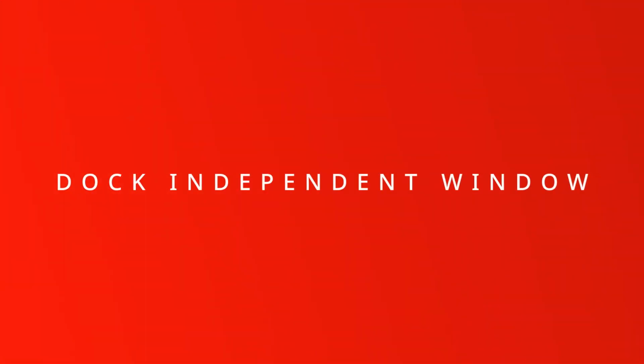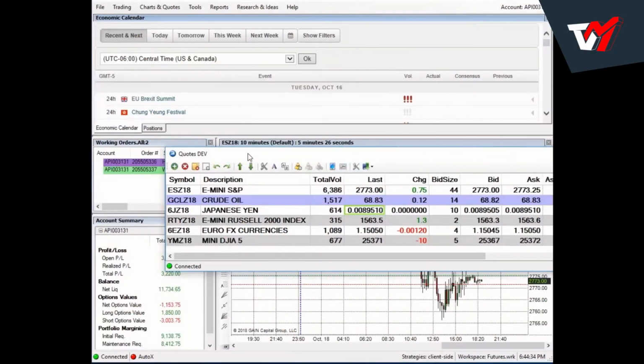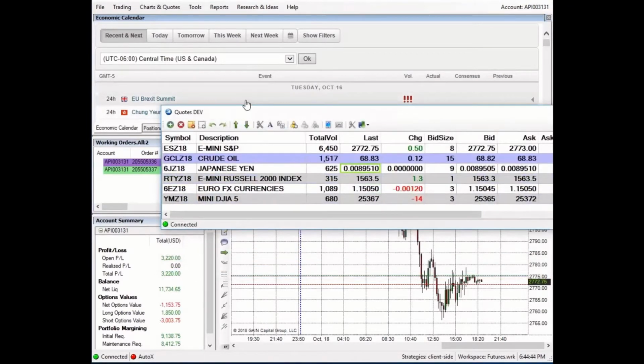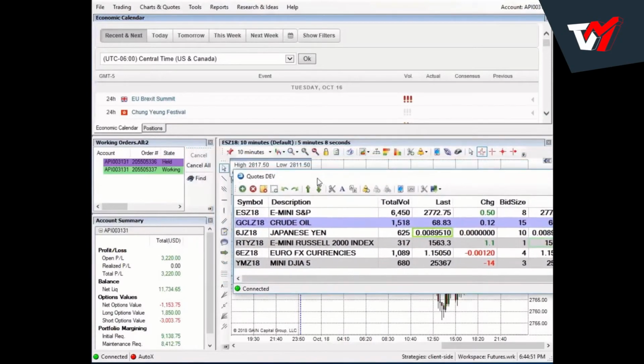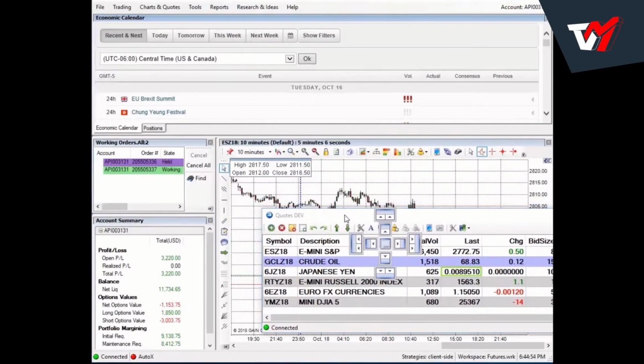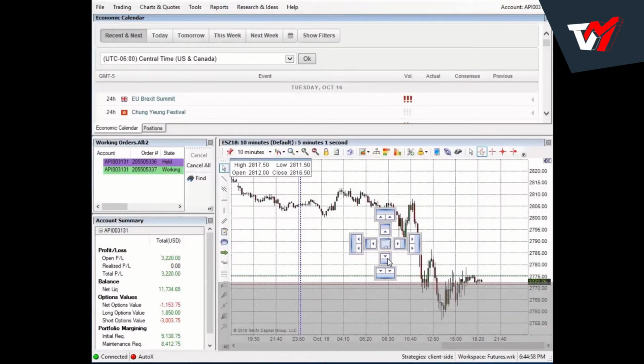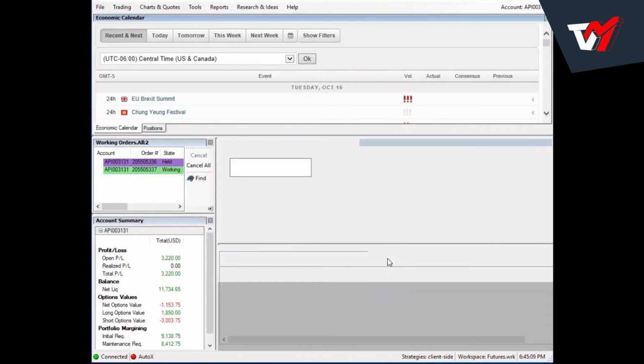Dock independent window. Left-click on the title bar of the independent window and keep the left mouse button held down. Move the cursor to an existing window. For example, if you want to dock the window to the very bottom, hover over the chart at the bottom and place the cursor over the box with the down arrow. Notice the graying effect previewing where the window will be docked. If this is the desired location, release the mouse button.